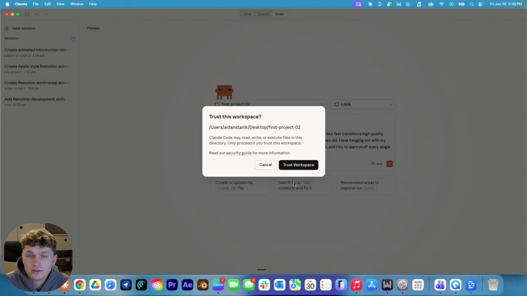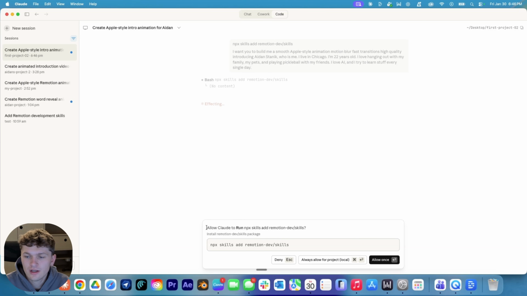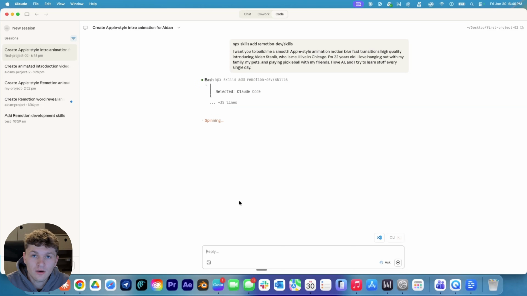It's gonna ask you to trust the workspace. You're gonna notice it's gonna ask you a lot of questions throughout the actual process of coding. That's okay. It's just asking for permission to access your local files. As you can see, it already asked me a question: allow Claude to run npx skills add remotion-dev/skills. Yes, allow once, or you can allow it for the entire session.